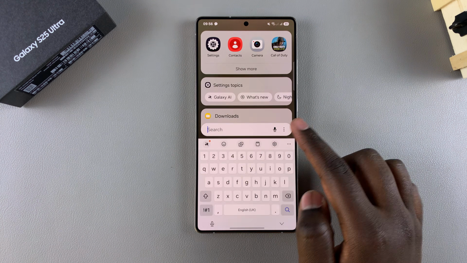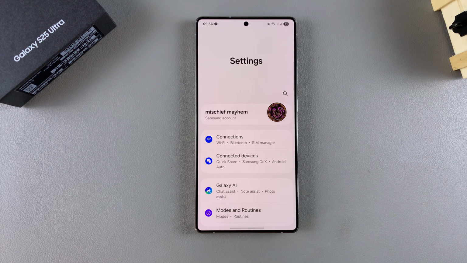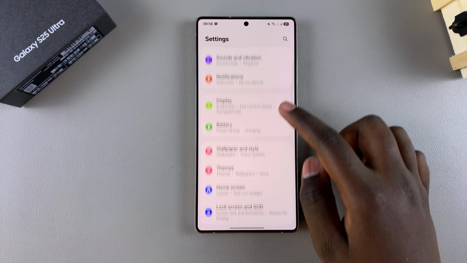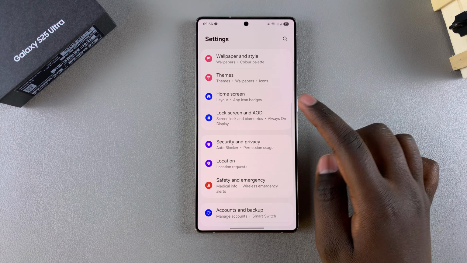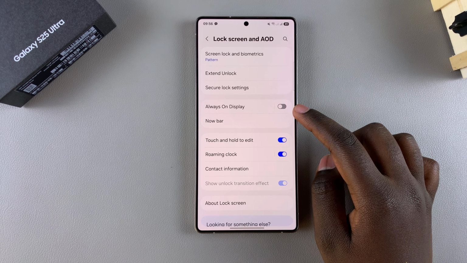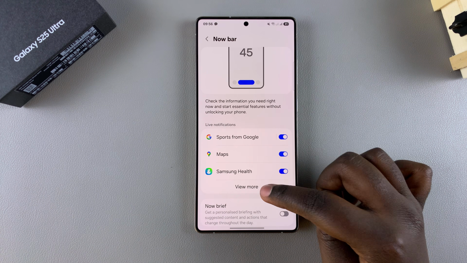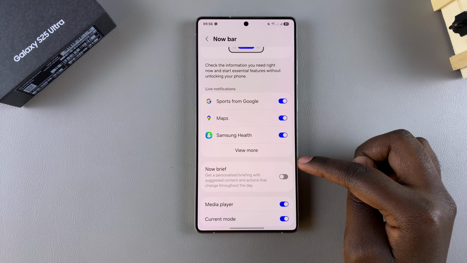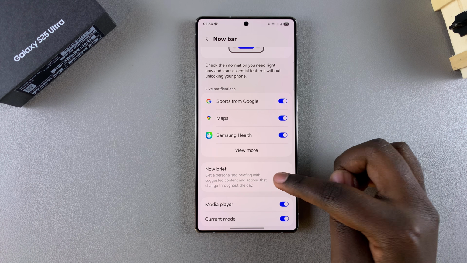Start by opening the Settings app, and in Settings, you want to scroll and select the option Lock screen and AOD. From here, tap on Now Bar, and then you want to scroll down and tap on the toggle next to Now Brief to enable it.